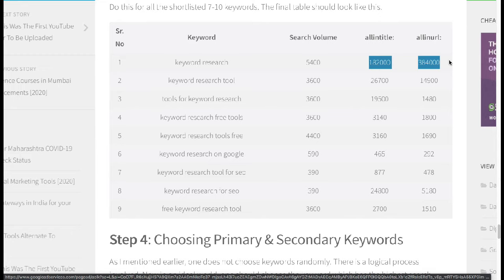Okay, so finally the keyword that I chose was this one. That is because this has 5400 but very huge competition. This keyword search volume is 3600, but again, it's difficult to rank for this because the all in title and all in URL values are too high, and same applies here as well.